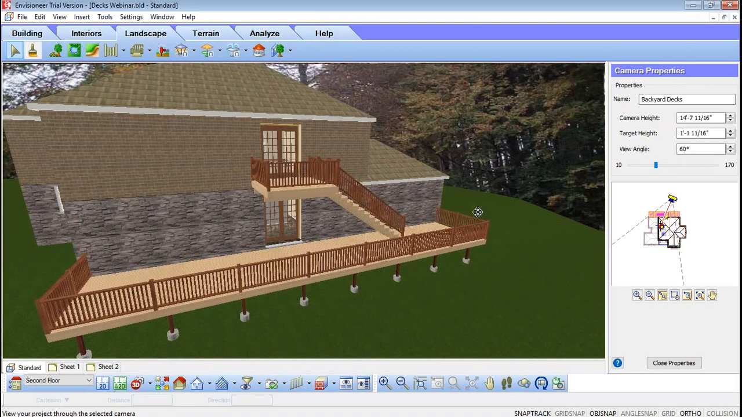And then we looked at the properties, how we can change around our framing, change around our posts and footings, add railing, add skirting, all the different properties that we can do for the deck. We put a slope into our terrain and noticed how our deck automatically updated based on the slope of the terrain as well.